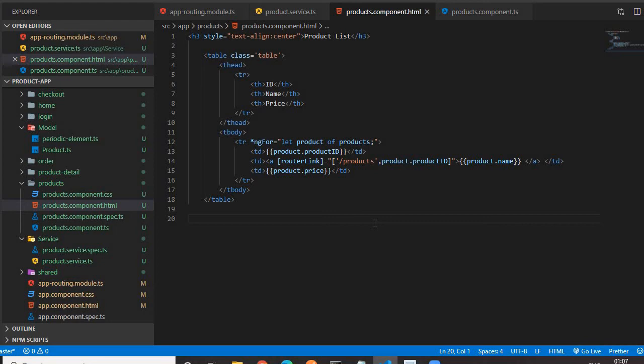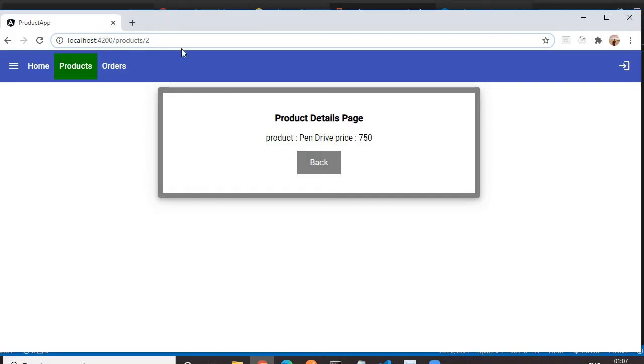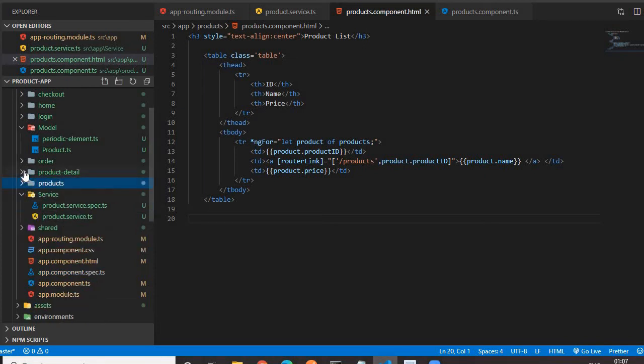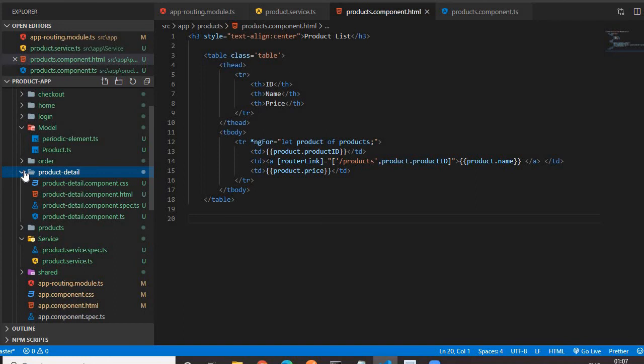The next step will be how we can read this ID in product detail page, because after reading that ID, then only we can filter the product corresponding to this ID. So reading of this ID is necessary. So we need to read this ID in product detail page, because we are displaying the selected product in product detail page. So we'll open the product detail page.ts file.